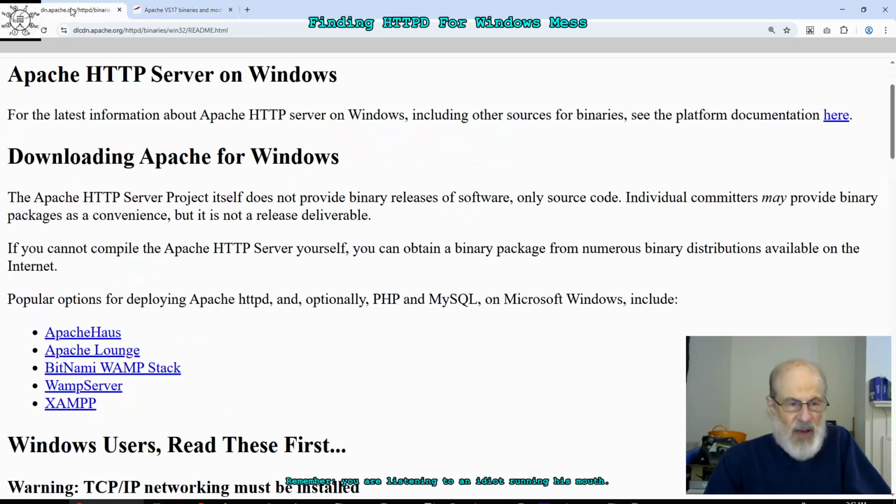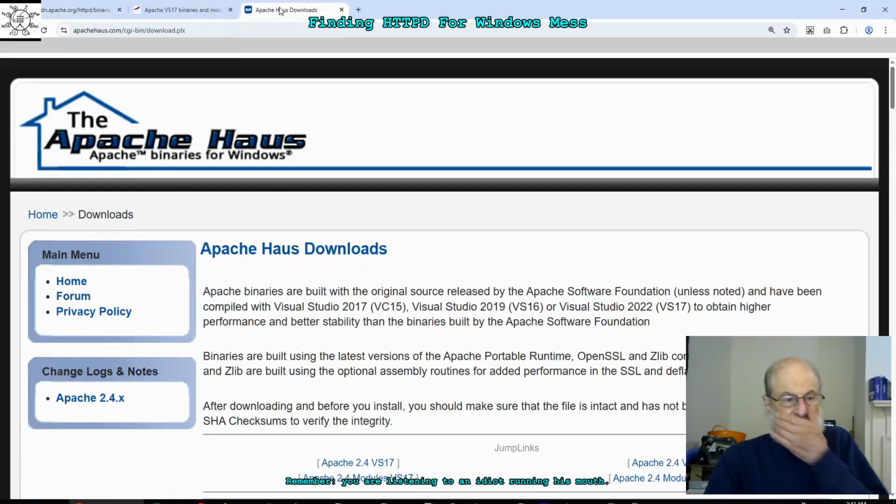I want you to see the contrast. Apache House, which would be like German, Haus, Apache binaries for Windows. Apache binaries are built on the original source released by the Apache software foundation, and have been compiled using Visual Studio 2017 or 2019 or 2022 to obtain higher performance and better stability. They use the Apache Portable Runtime, OpenSSL, zlib, but what's the latest Apache server? 2.4.68.